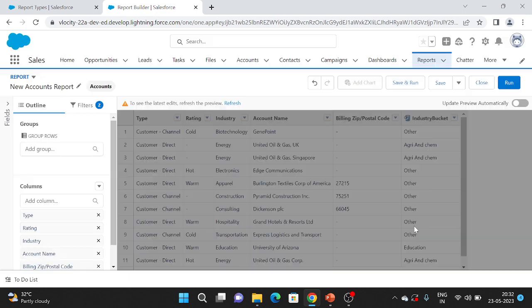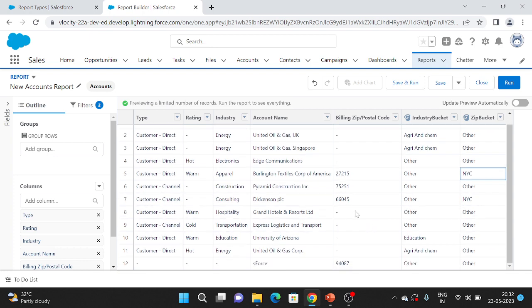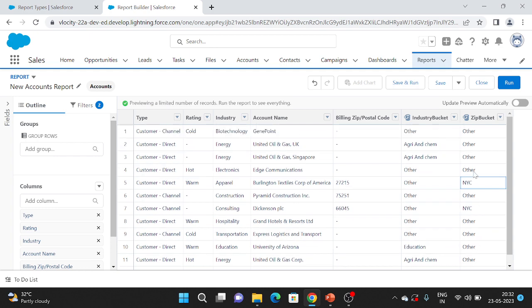Then if I apply this one, if I refresh, see you can see the bucket. I have mentioned these things in the bucket field, so it came as NYC. Same, 27215 is also mentioned in the bucket field, so it came as NYC. The rest, whatever apart from these two, anything is marked as other in the bucket field. Based on this also we can group the report.